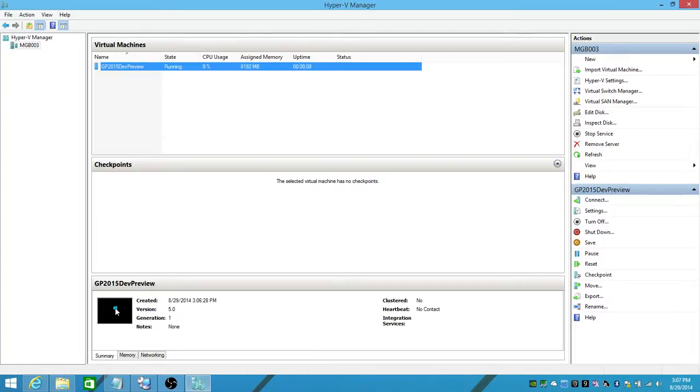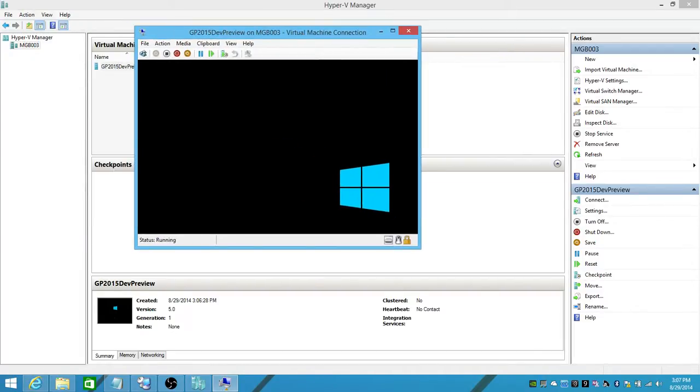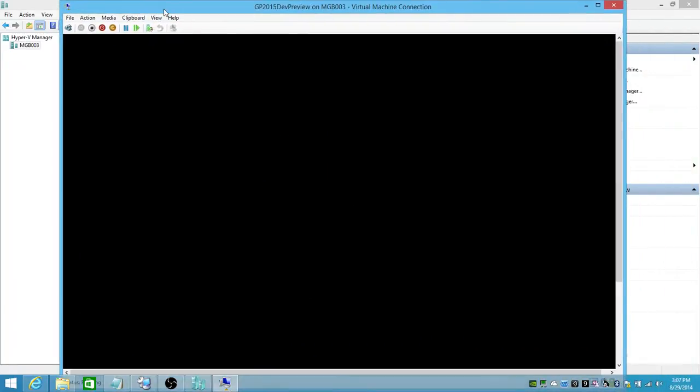So now I can actually double click on the preview itself. It's going to open the Connect window. And as you can see, Windows Server is being initialized. And I'm going to go to View and probably increase the size of the screen a little bit.